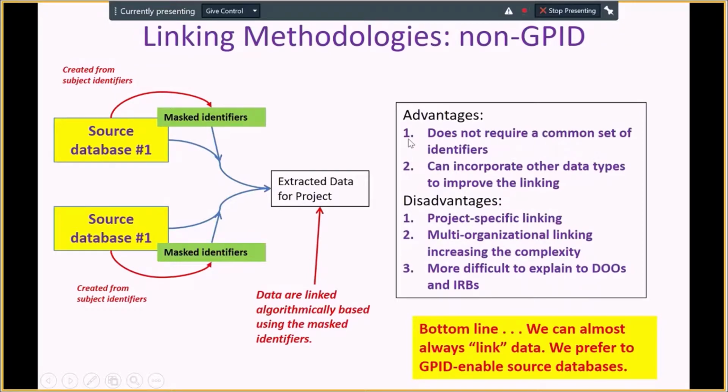By contrast, we have this non-GPID method that's our own creation, where, and this gets pretty complicated, we create a set of masked identifiers from the original subject identifiers, and then in one way or another, those are extracted with the data, and the data are linked algorithmically using the masked identifiers. In a nutshell. Now, this has some advantages. One is it doesn't require a common set of identifiers, and you also can incorporate other types of data to improve the linking. The identifiers don't have to be just the usual suspects. You can use diagnosis codes and so on if you need to.